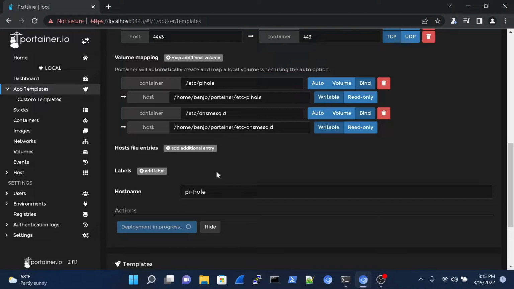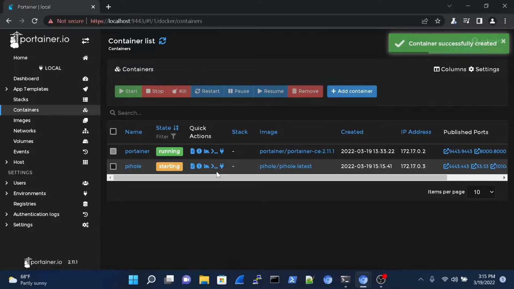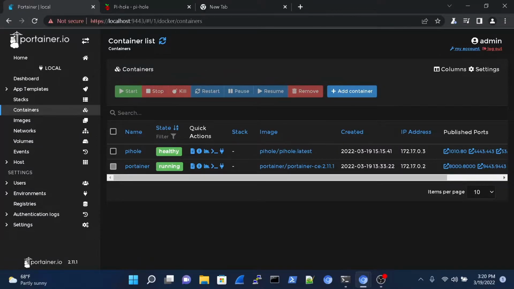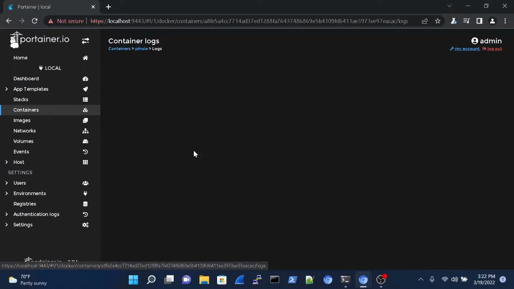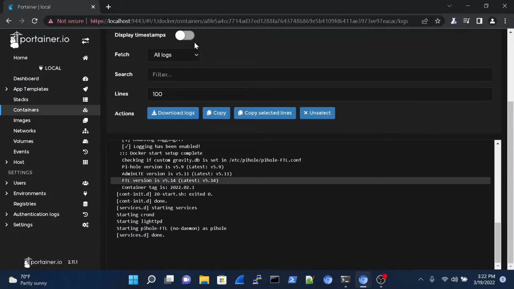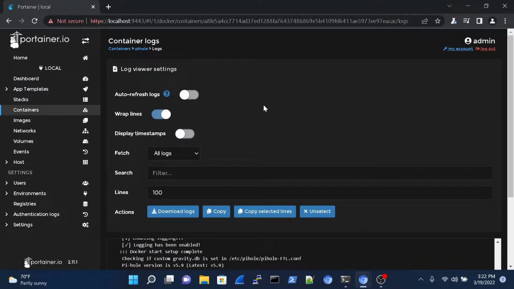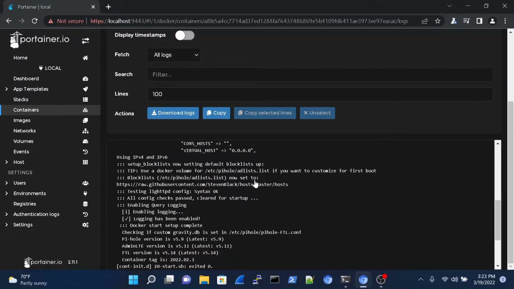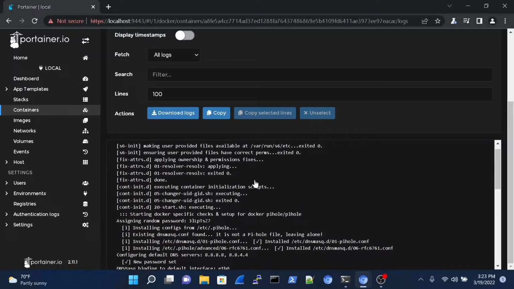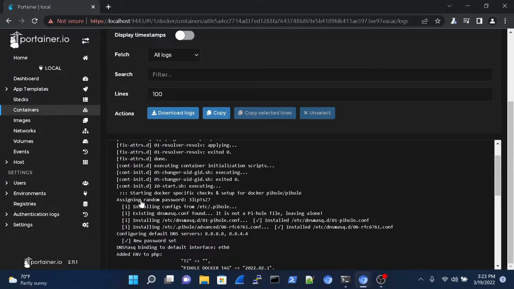Once you deploy the container, jump over to look at the logs, because that's where the password is going to be. Disable auto refresh so we can scroll up. And I'm seeing it right there. Assign random password. Copy that, and it's time to access the admin portal.